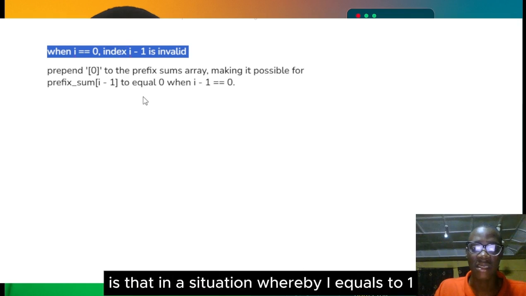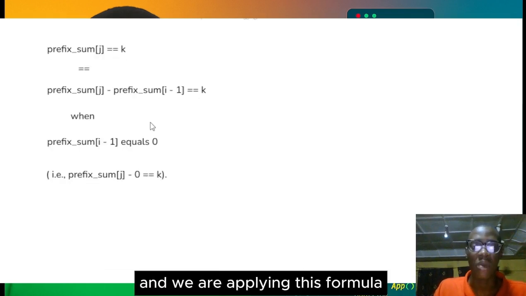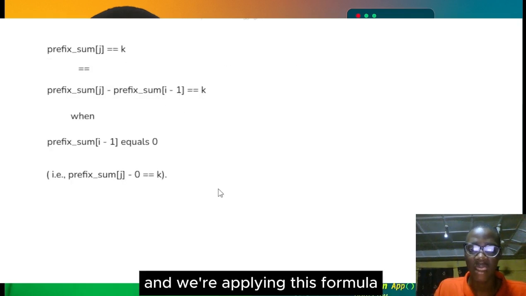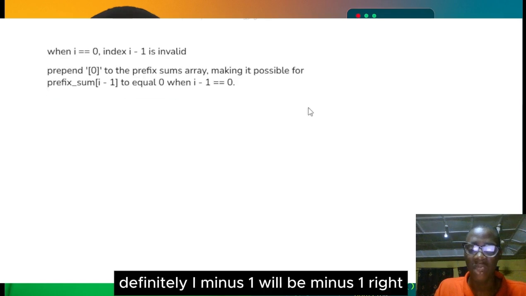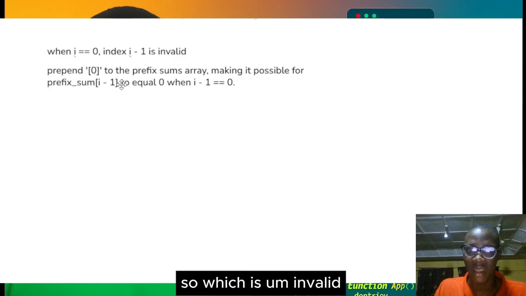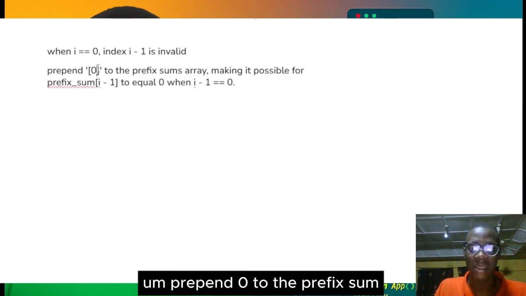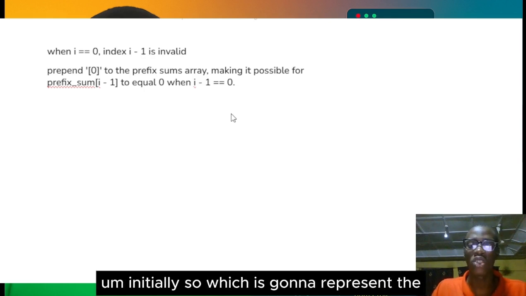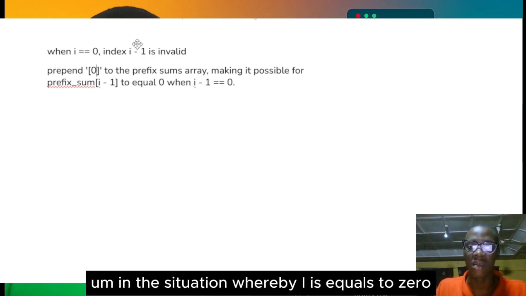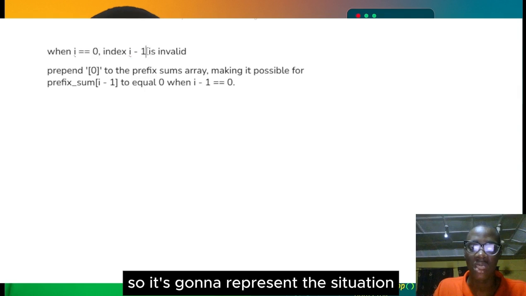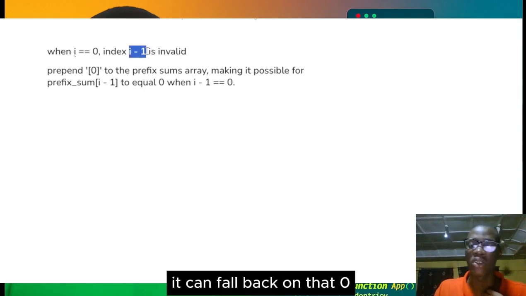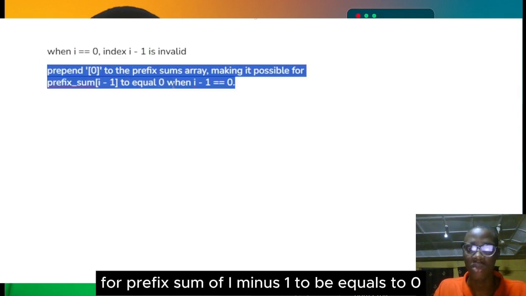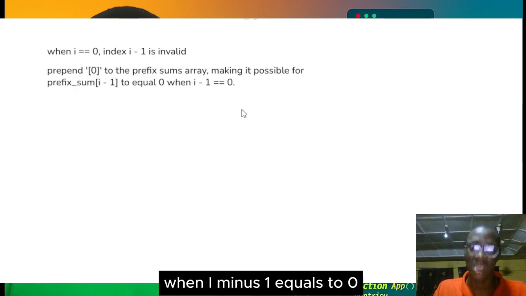So what I'm trying to say in essence is that in a situation whereby i equals 0 and we are applying this formula, definitely i minus 1 will be -1, which is invalid. So I want to prepend 0 to the prefix sum, meaning the prefix sum is going to have 0 initially, which represents the situation whereby i equals 0, so it can fall back on that 0 that we prepended to the prefix sum.